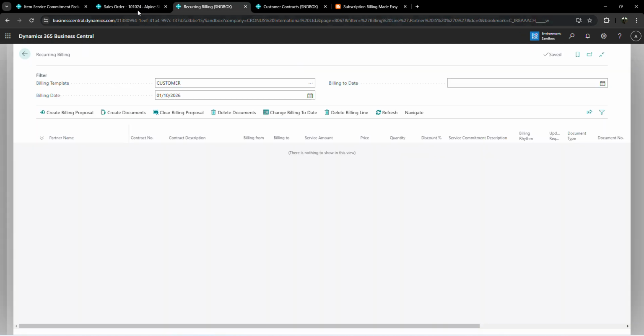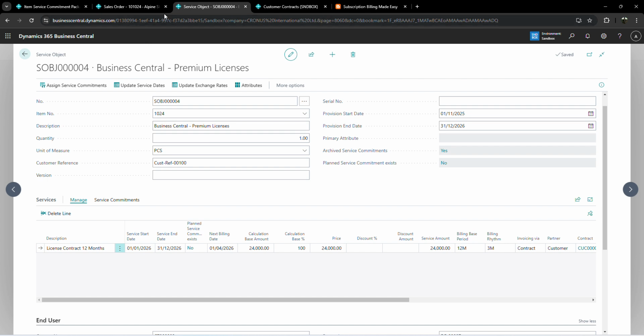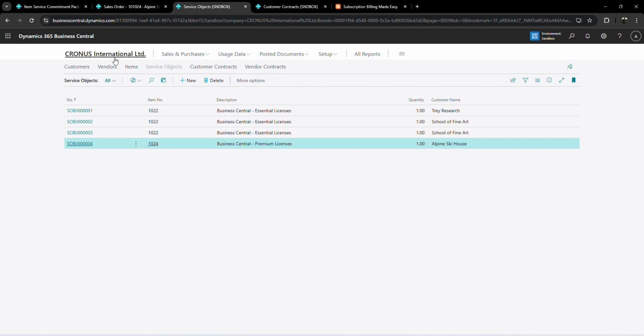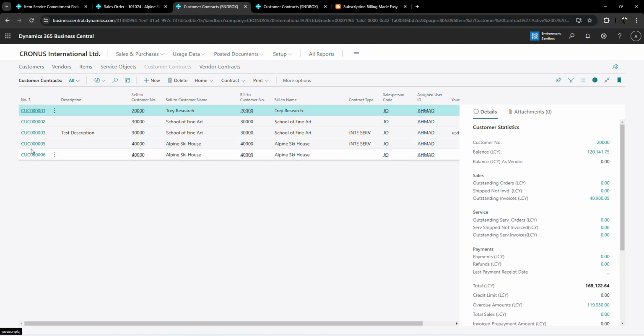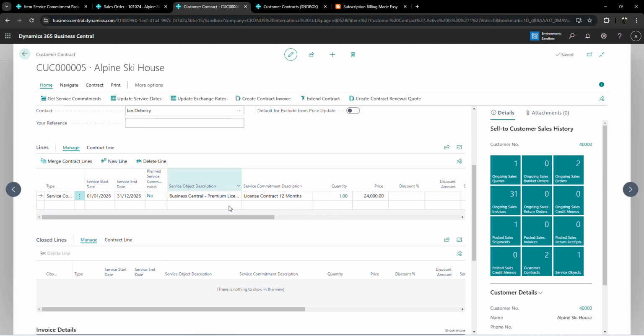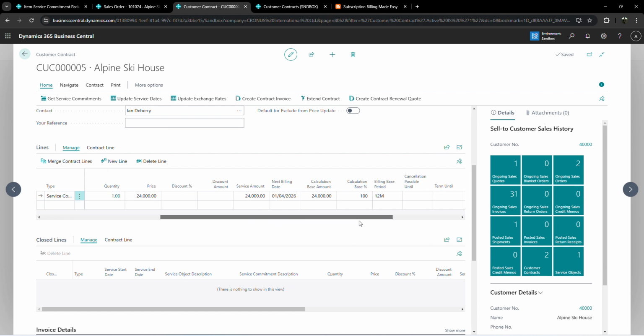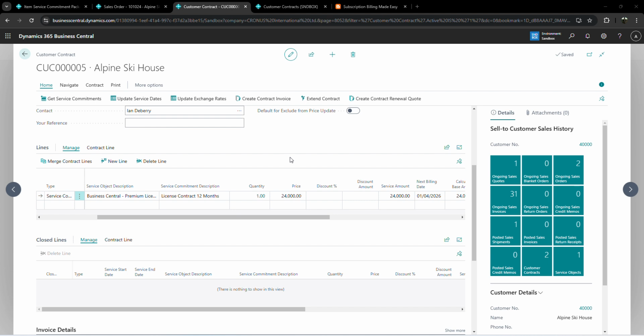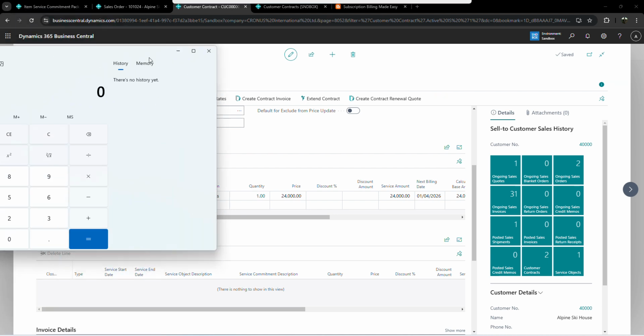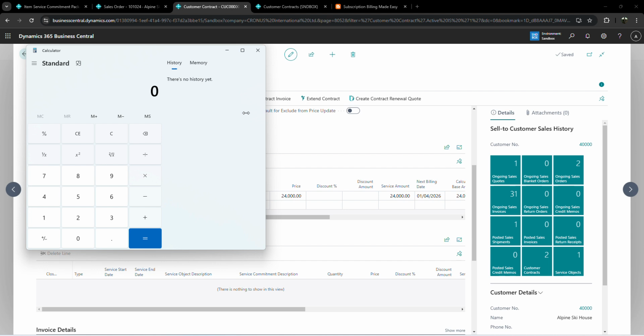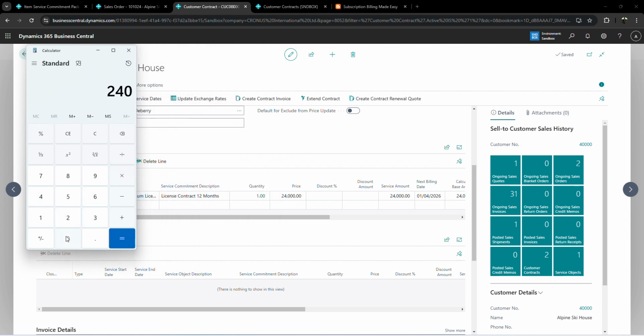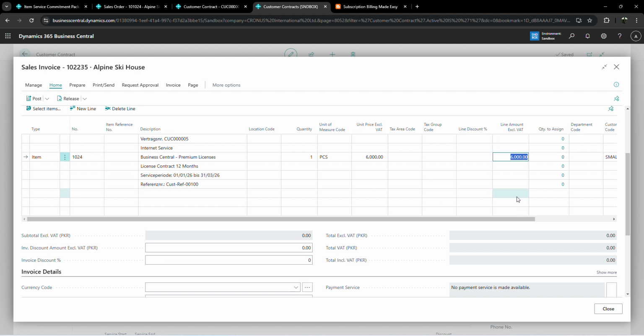Let me go back to the customer contract, the fifth one we have used. Over here you can see 24,000 and no discount. Now let me open the calculator. 24,000 is for the 12 months, so that means the value for one month is 2,000, which we have specified, and we just bill it for 3 months. So this is 6,000. That's why the system brings the 6,000 over here with no VAT.